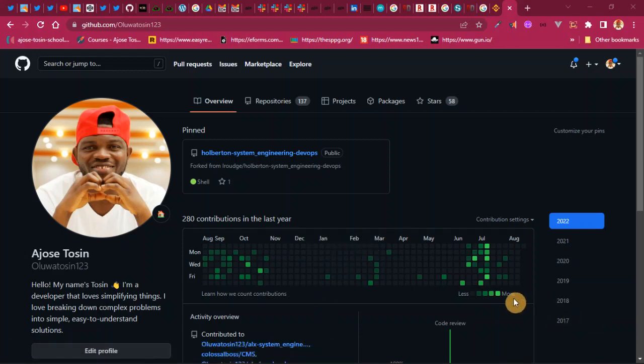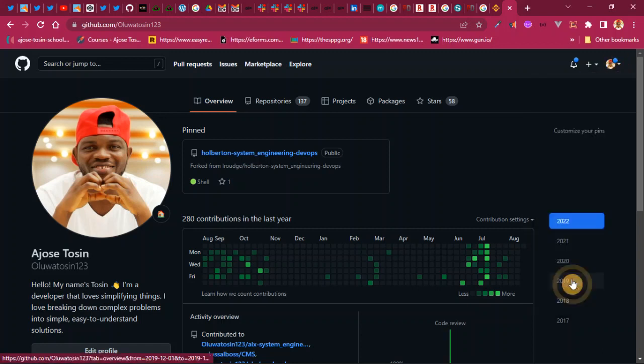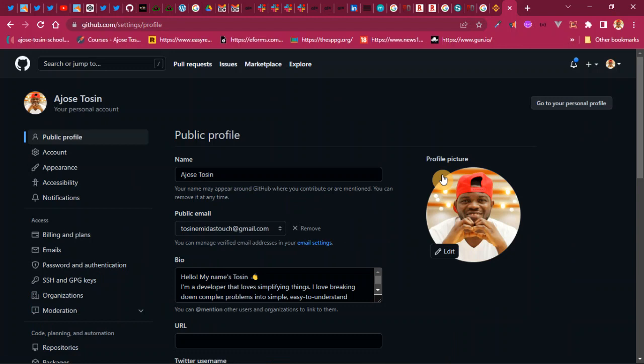Okay, guys, good afternoon. So, I just want to quickly show you how to get your PAT from GitHub. So, just go to your GitHub, then go to your settings. Under the settings, you get your personal access token.